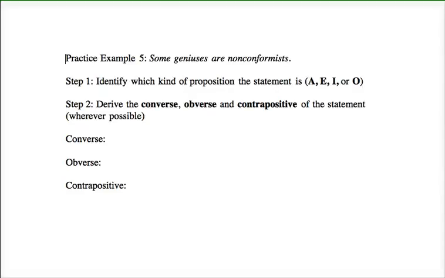In example 5, we will derive the converse, the obverse, and the contrapositive for the statement, some geniuses are nonconformists. So first, we need to identify what kind of proposition this statement is. This is an I proposition because it has the word some as the quantifier, and there's no not. So it's an affirmative statement.